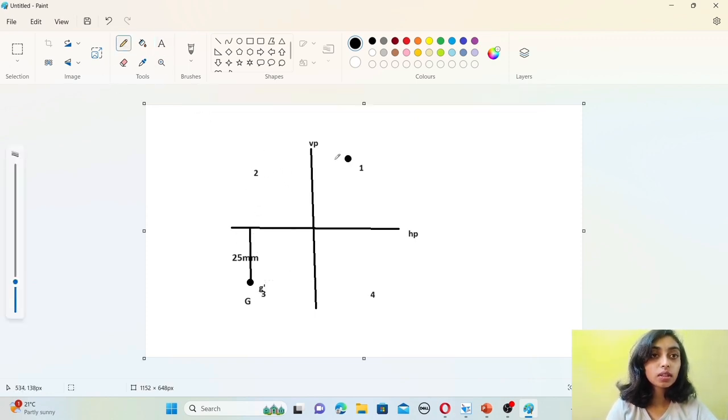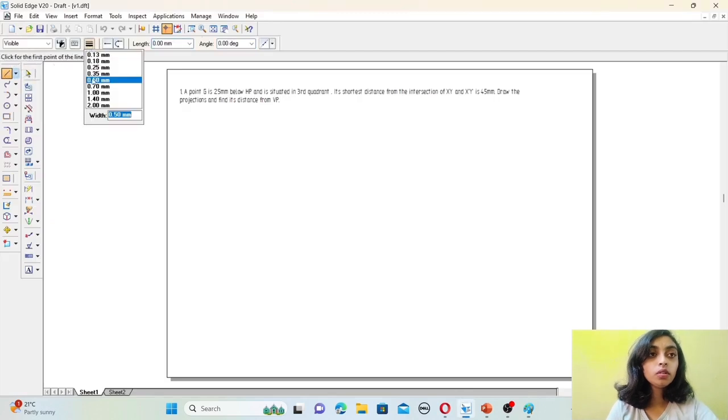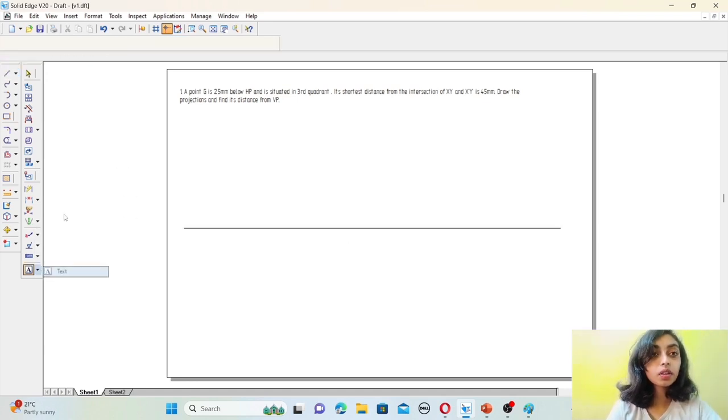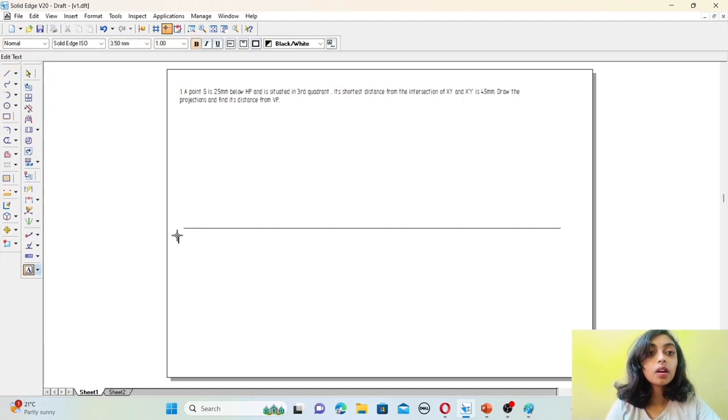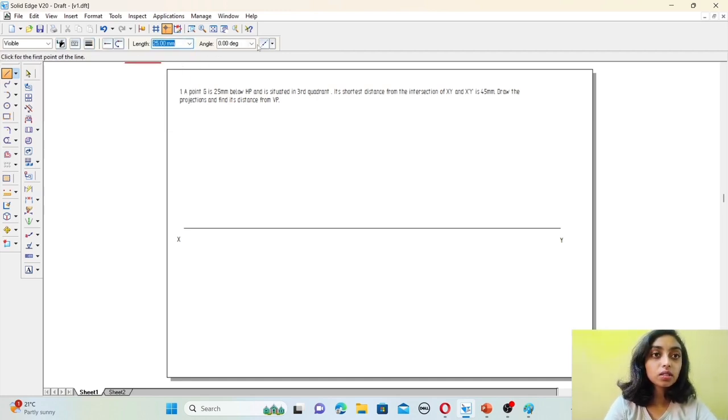Now, to find the distance with respect to VP, we are going to use the software called Solid Edge. Here, I'm going to Line. To draw the XY line, we are choosing 0.35 mm thickness and drawing a line. So first, name this line. I'm going to Text, naming this as X and Y. Then again, go to Line, select 0.50 mm thickness, 25 mm, and degree as minus 90 degree. Place it here.